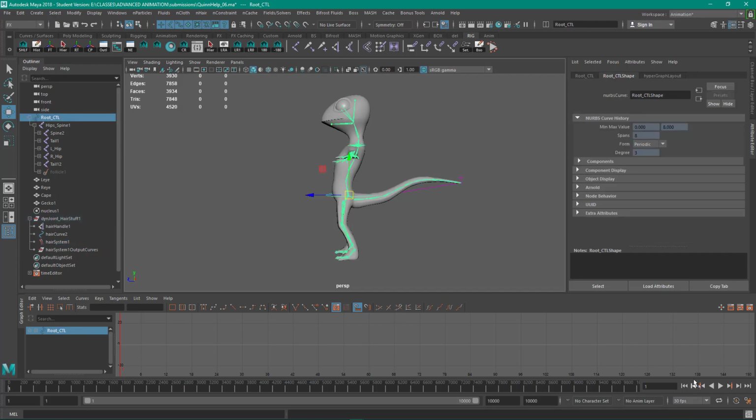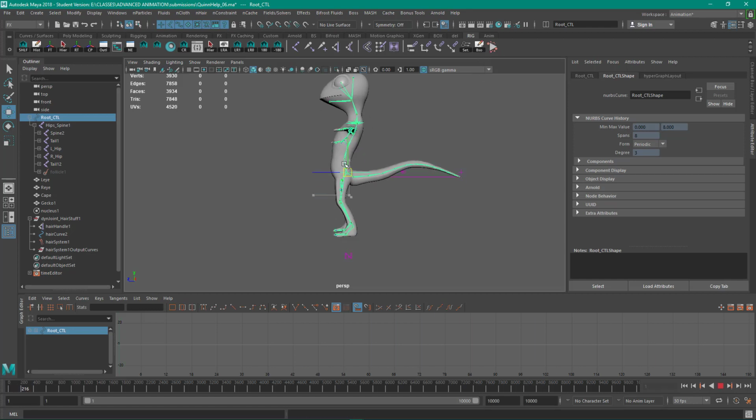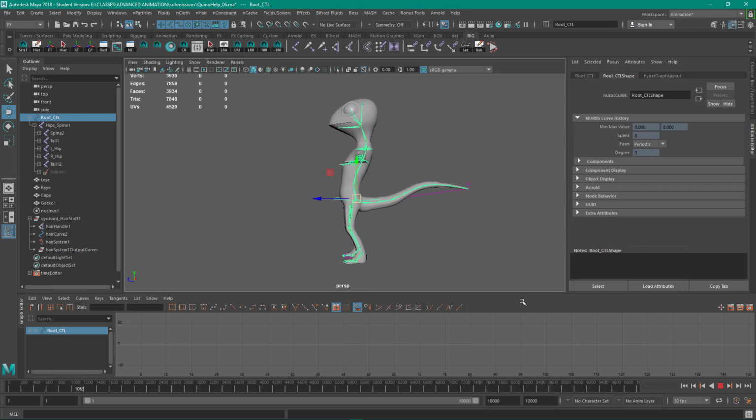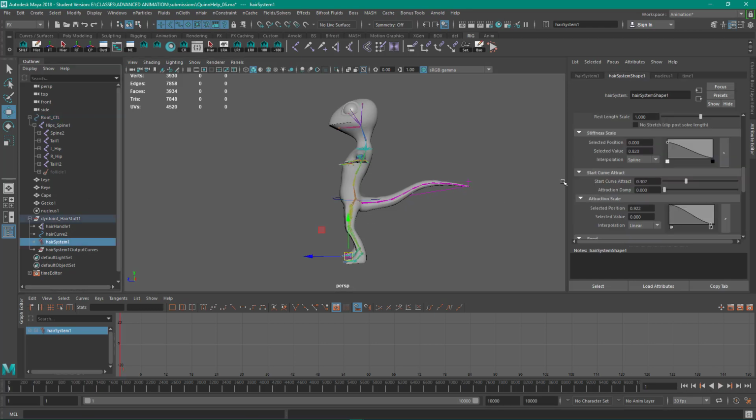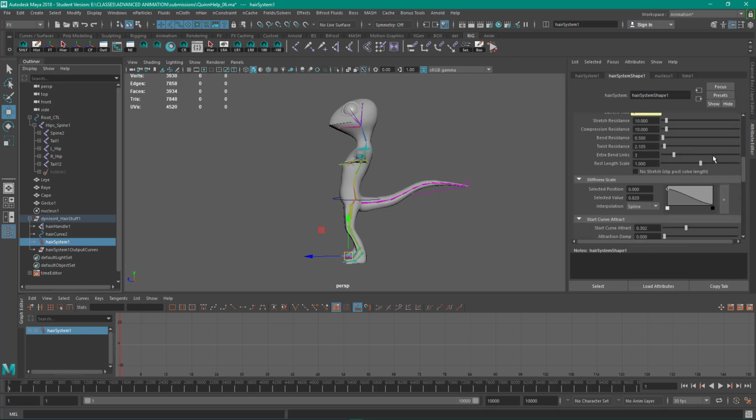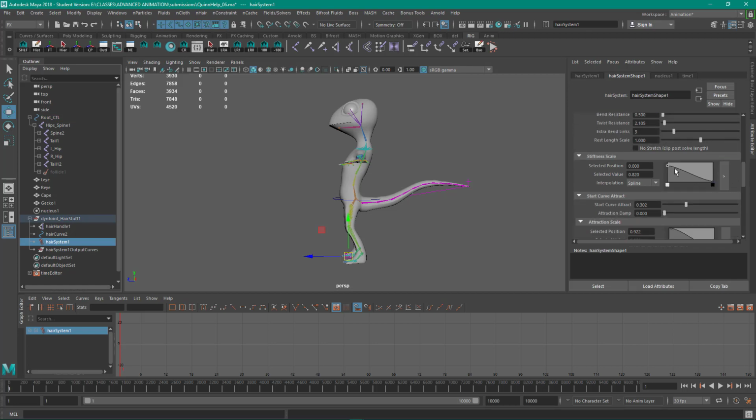So let's rewind it. Interactive playback. And I think that's acting more like I'd like the tail to act. Might even be a little on the stiff side. So let's go back to this hair system. And I've got the stiffness scale. I might even just turn that down just a little bit.